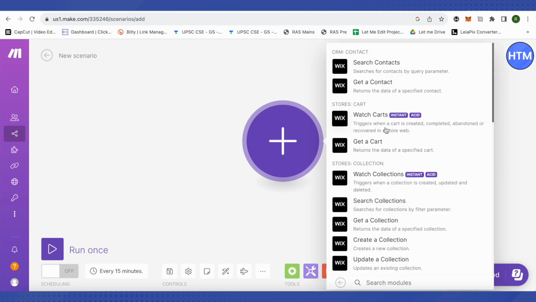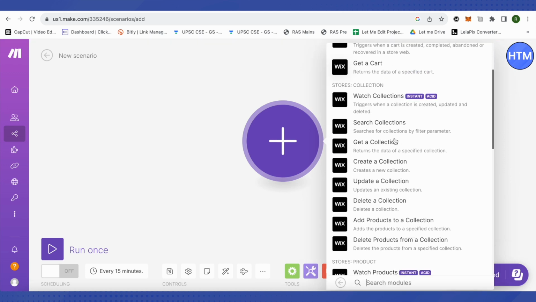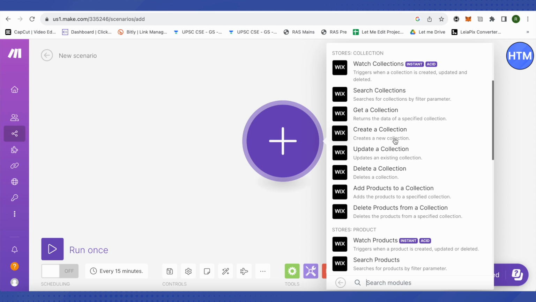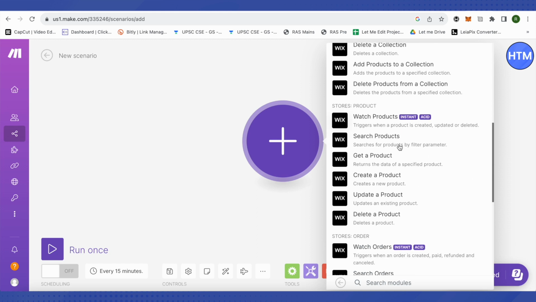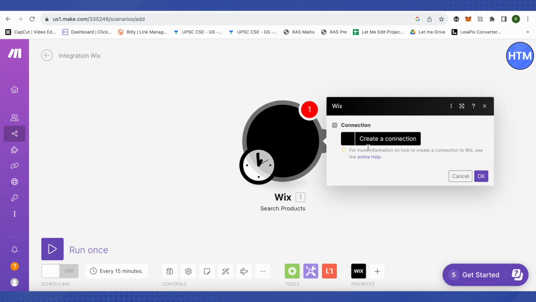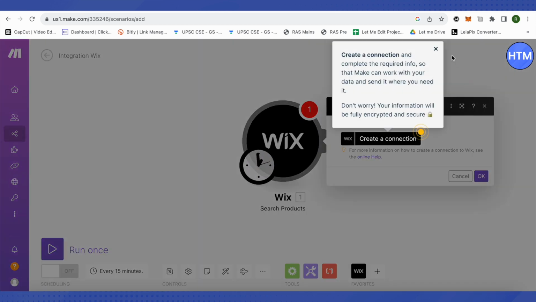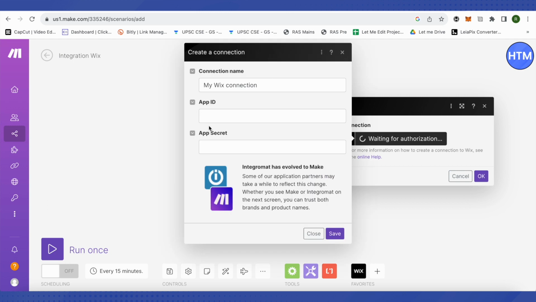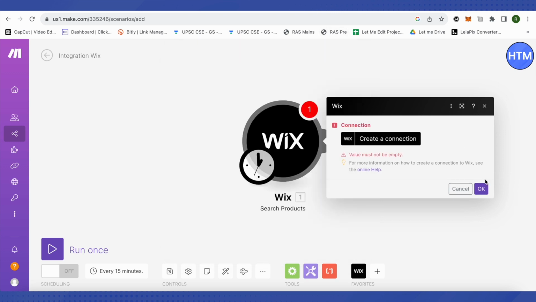So let's select Wix. After that, you need to find the trigger points for which you would be getting triggered, and one app will be triggering the other one. So this way they would be integrated. Now let's select the trigger. Suppose it is the search products. So I'm just taking it as an example. After that, you need to create a connection over here. And for that, you would require app ID, app secret, and all the other stuff. Just put them over here and you would be able to do it.